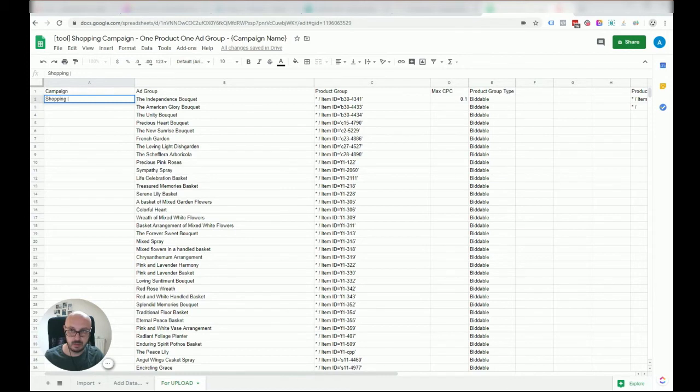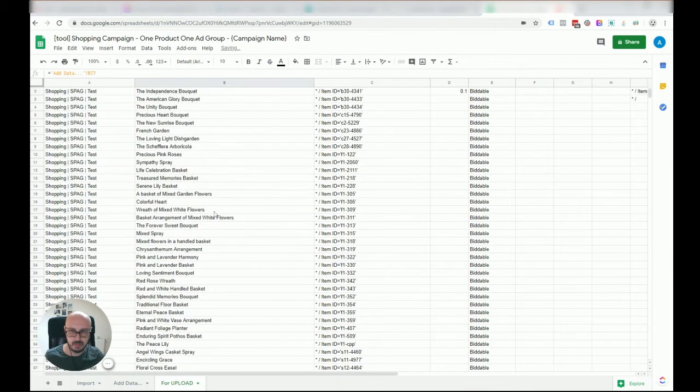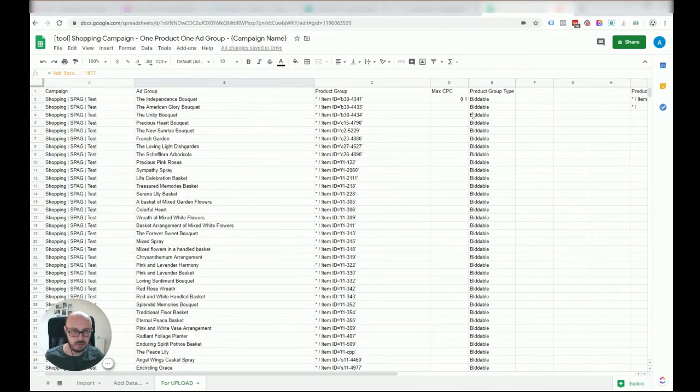Always a good idea to have a naming convention. So I don't know what's yours. I usually do something like this. Let's do a test, and then we can pull down here. Now we have campaign name, ad group, product group.